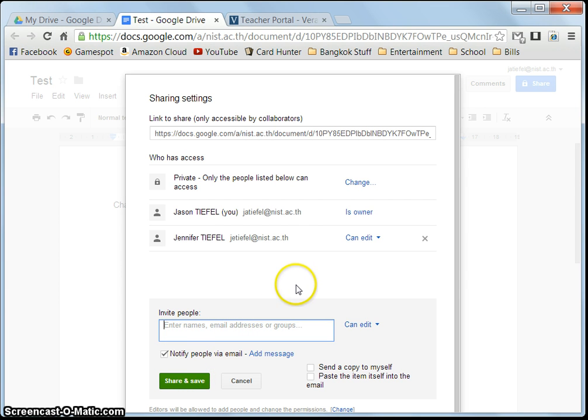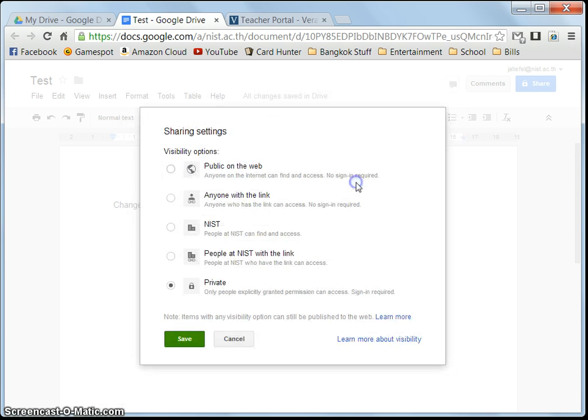But at NIST, one of the nice features of the way things are set up is that you can actually share with a fairly large group of people. So to do that, you want to make this access point here not set to private. Let's go ahead and see what our options are when we try to change this.